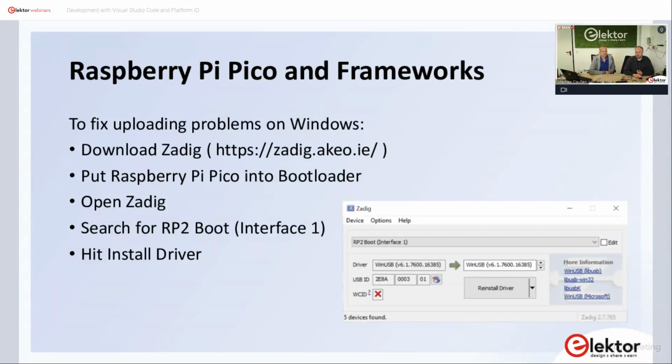So yeah, just head over to the Zadig page, download it, and then open it, connect your Pico in boot mode, install the driver for interface 1, and that's the magic to make it work. But that's something you have to look up, and somebody has to tell you in the end.